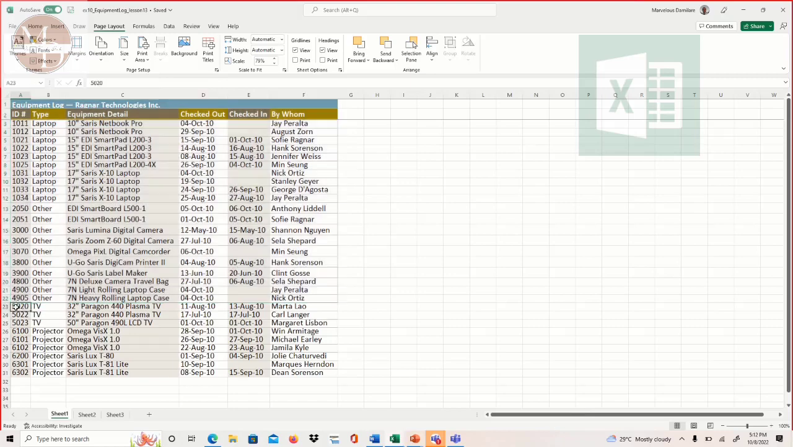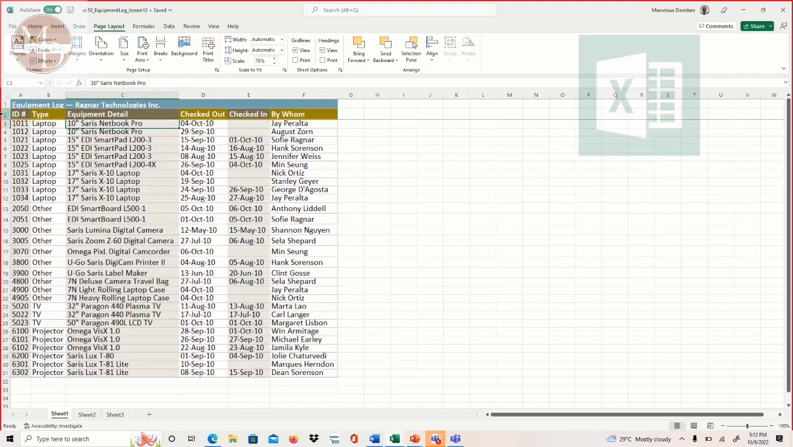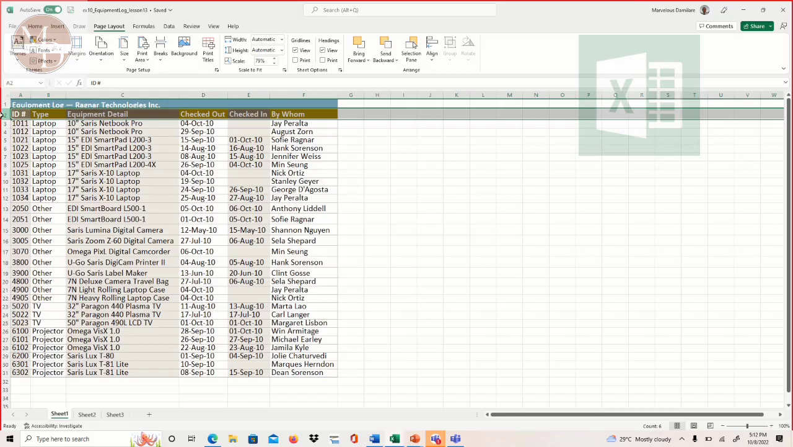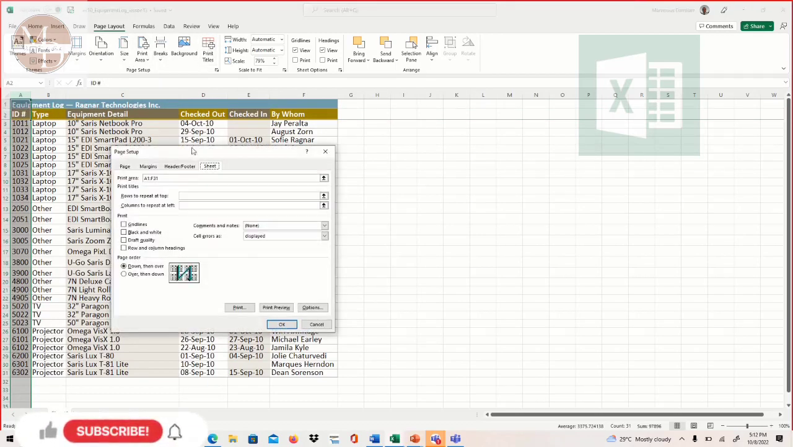Now, if I want to print page 2, page 2 is from A23 to F31. So if I highlight everything from here, I can set my print area to this place. Now I want my title to appear on all my pages. Let's assume I also want this place to appear on all my pages.